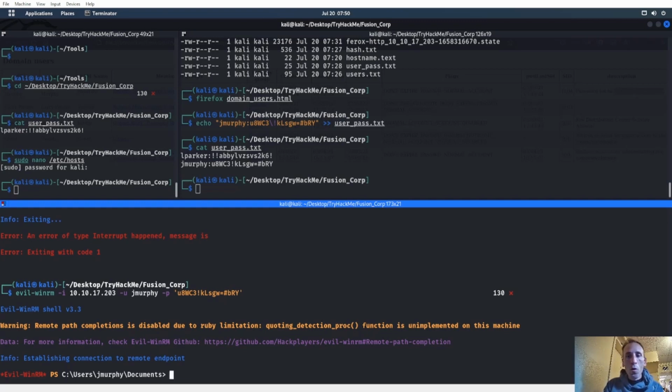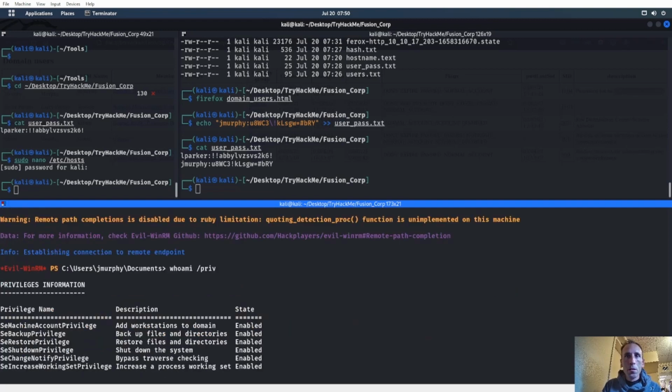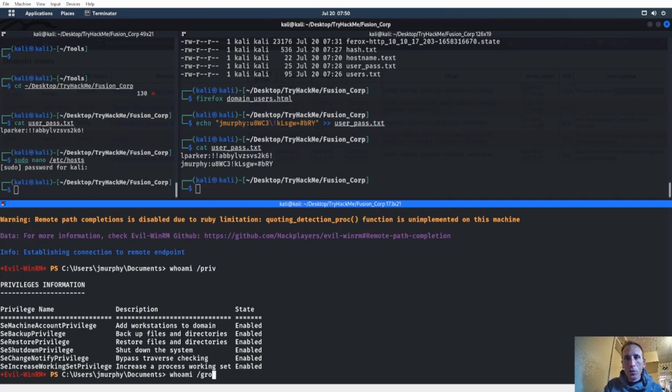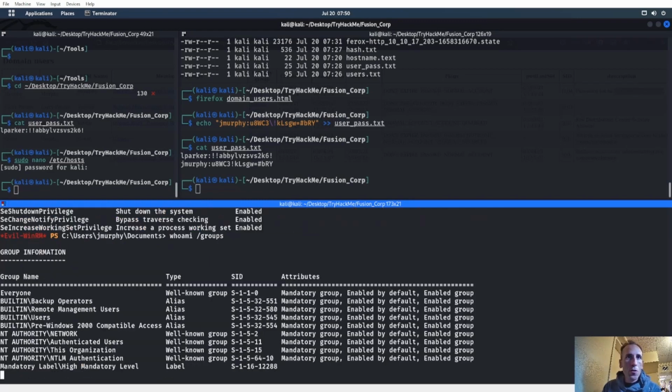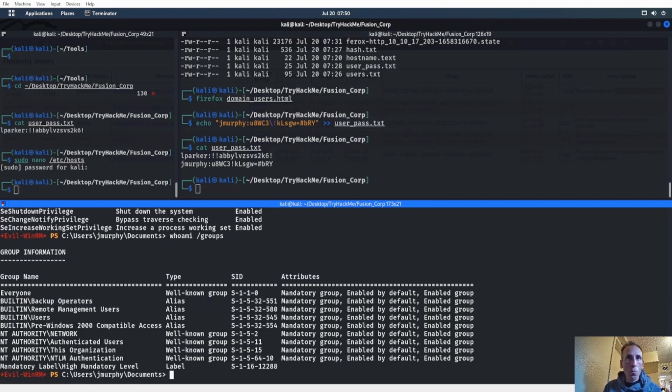Okay, so now we're in Murphy. Let's make sure that priv was actually correct. Backup files and directories, restore files and directories. So yes, it does look like that was correct. Whoami /groups. So we are, yep, backup operators. And it does work, so it is actually up and running.